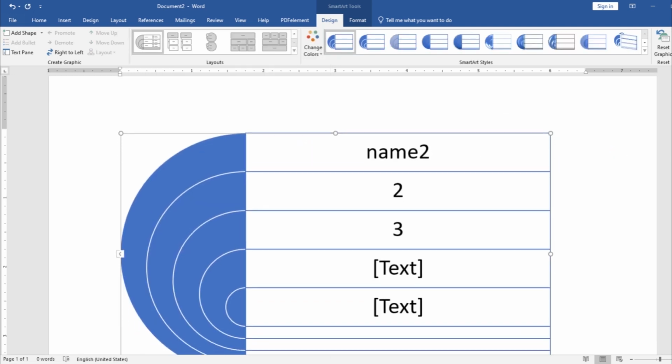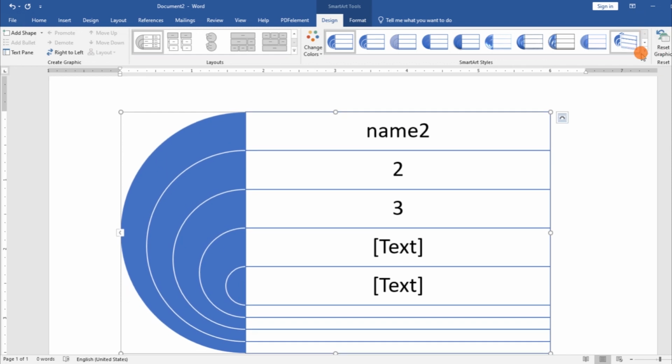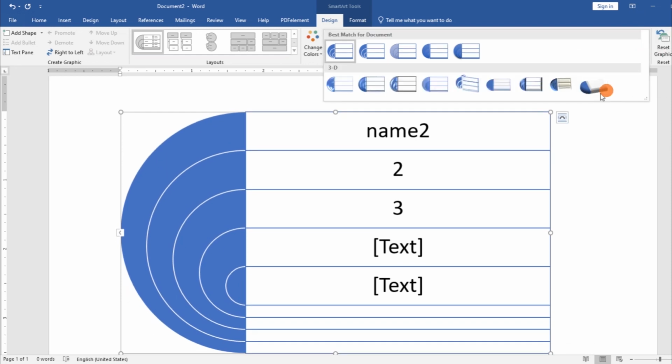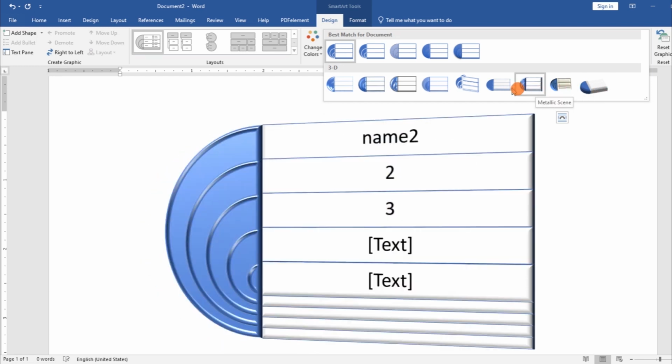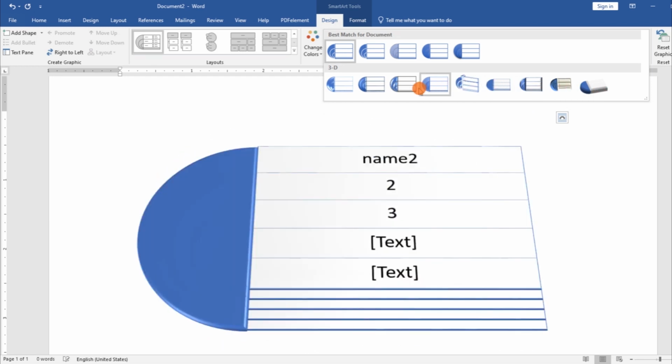Look at how it's changing. And you can also give it a smart art style. Look at the different style. Look at how the style has been changing. So you can change it and use any style you wish.